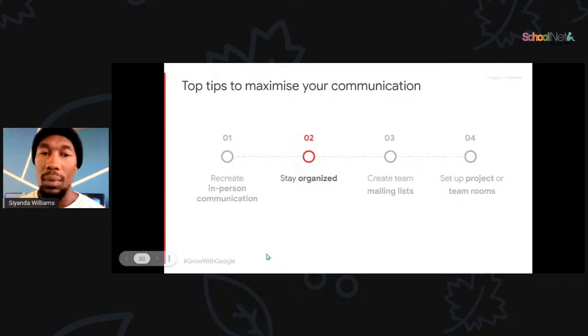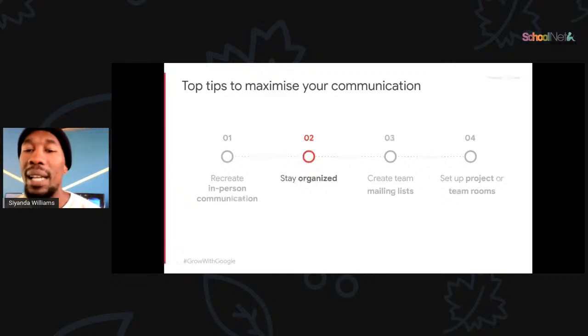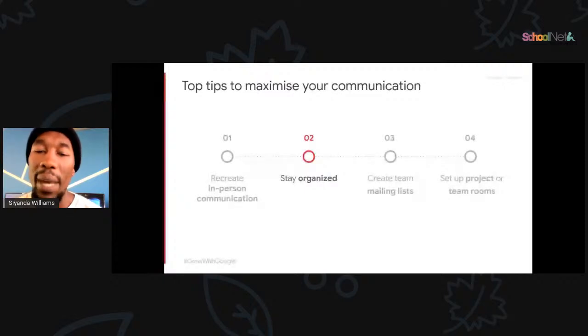Step two, stay organized. Improve communication across teams through Google Calendar. Create a multiple team calendar to track meetings, trainings or sessions, vacations, and more. Improve visibility and organization by ensuring all team members remain connected. Spend less time planning and more time doing.